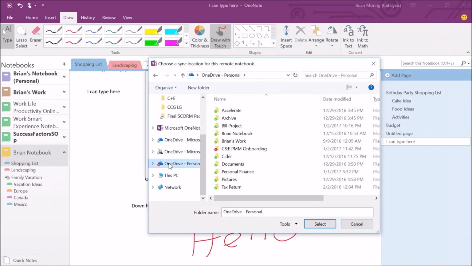So again, take full advantage of this, because the real power from OneNote is not only from your usage, but the ability to collaborate and share with others as well. Because what good is my family notebook if I'm the only one in my family that has access to it? I want to be able to share it with them and work off of the same one together.